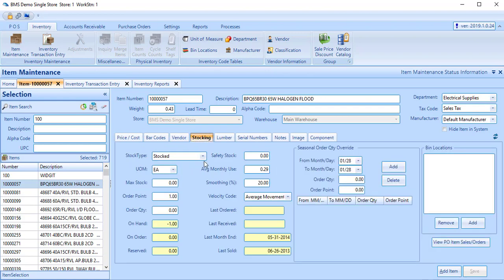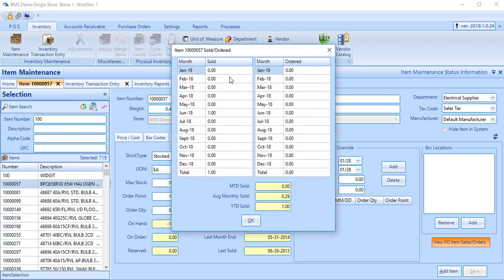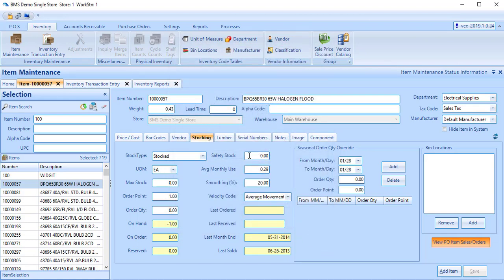The stocking tab gives me all the quantity information: maximum, order point, order quantity, how many I have presently on hand, how many are on order, how many are reserved by orders that you have in-house, when it was last sold. It even gives you previous sales information by month. Month to date, average monthly sold, and year to date is also available. So all that information is automatically captured from your purchasing and from point of sale.